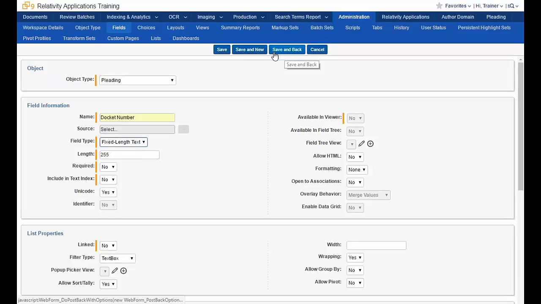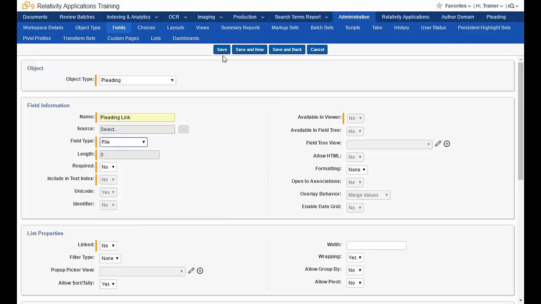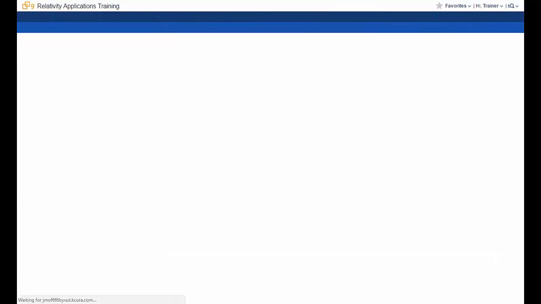I'll click Save and New once more, and then I'll make the pleading link. This is going to be of the type file. File allows us to upload our pleadings into the object. And finally, I'll click Save. When you create a new field, always keep in mind that if a field is set to include in index yes, it's going to be automatically indexed in the keyword index when using that field in a template workspace. I'm going to move on and create the choices for the pleading type field. So I'll have to go to my Choices tab.